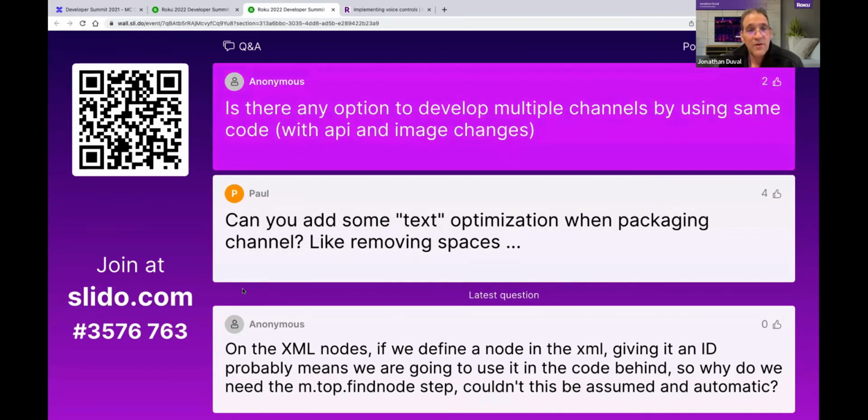So next question from Paul, or anonymous, actually. Sorry, I was going ahead by one. Is there any option to develop multiple channels by using same code with an API and where the API and image changes?